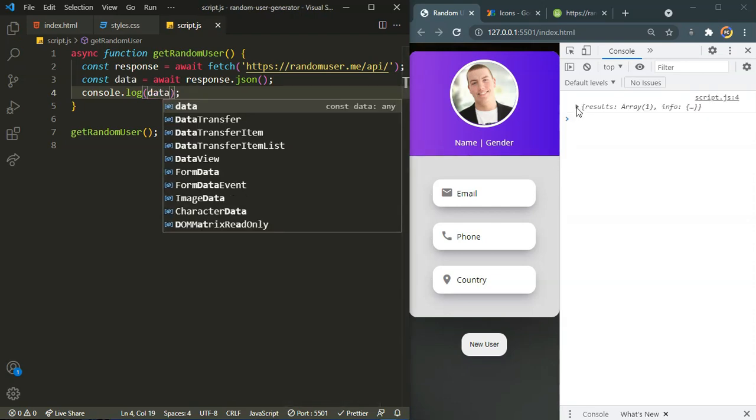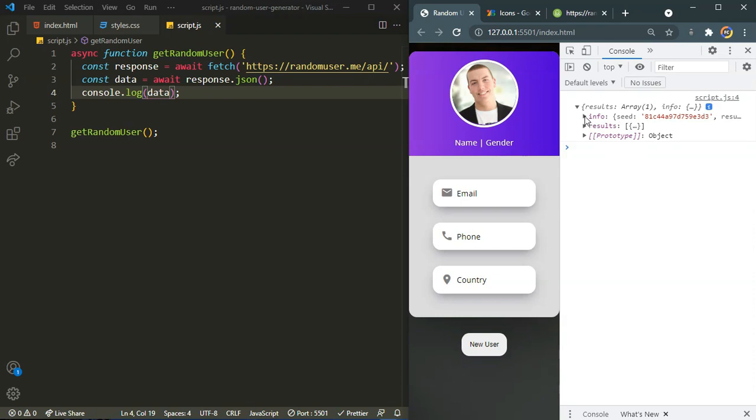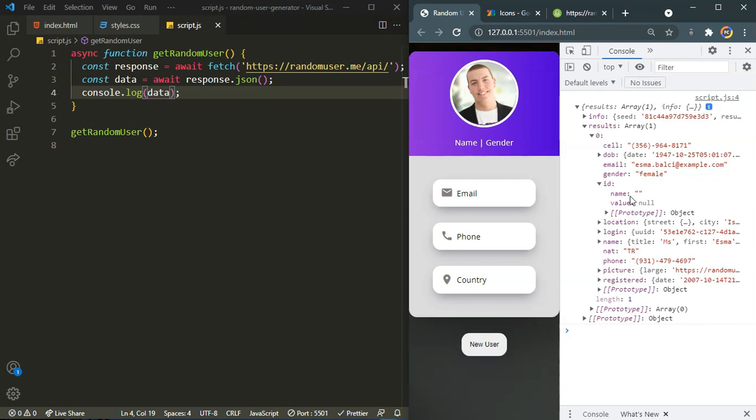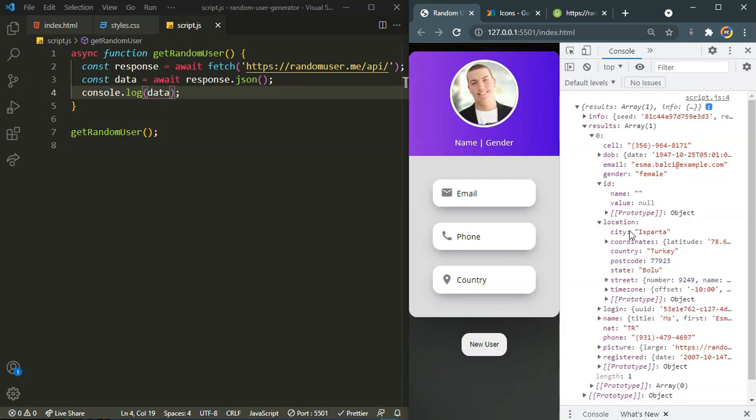As you can see, we have got some results. So this is going to be the info. This is the result which we got, guys. So here I will show you the result. As you can see, we have got the email, the gender, the name value, guys. As you can see, the name value is actually null over here. Don't worry about that. We actually got the location.